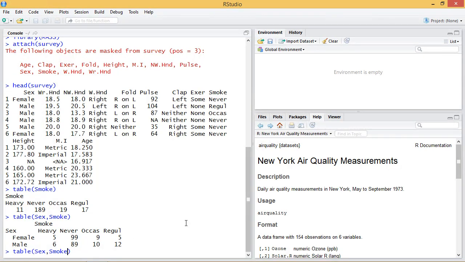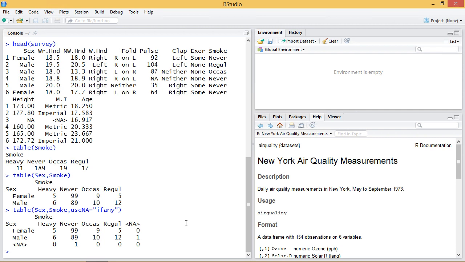Now there's also some missing data points here, so we can do useNA equals ifany or always. So here we have an NA row and an NA column. So if we look at the row, NA, we have one data point, one person responded never, but this NA indicates that they didn't indicate their gender. So someone said they never smoked, but they didn't say whether they're male or female.